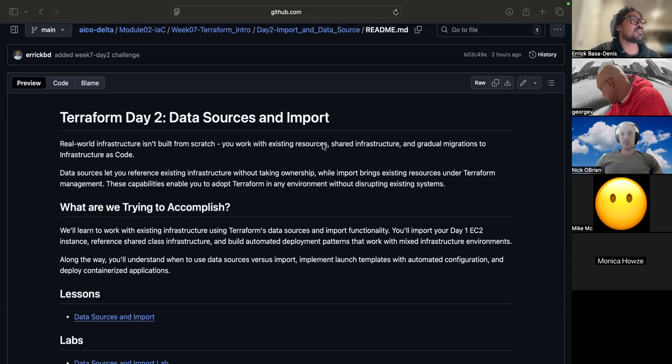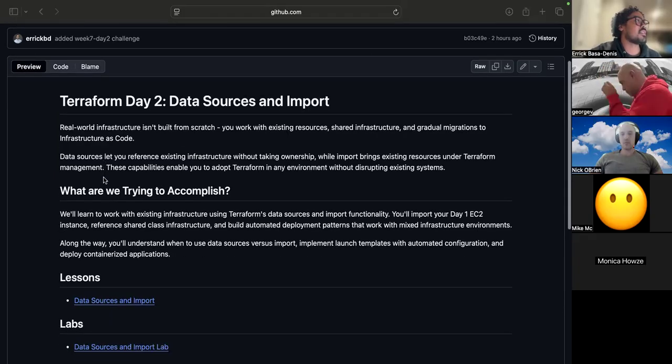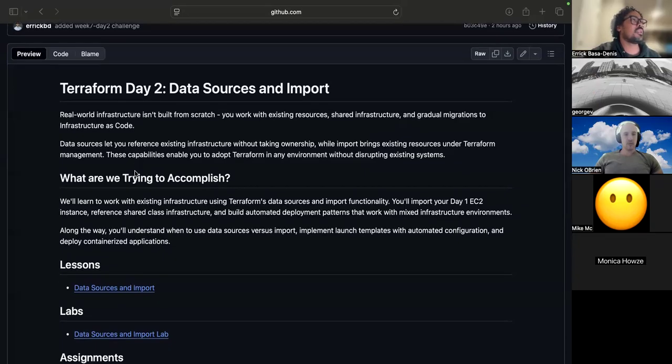All right, so real world infrastructure isn't built from scratch. You work with existing resources, shared infrastructure, and gradual migrations to infrastructure as code. Data sources let you reference existing infrastructure without taking ownership, while import brings existing resources under Terraform management. These capabilities enable you to adopt Terraform in any environment without disrupting existing systems. So think about when you join a company and they've had infrastructure already set up, and maybe you're helping a company work on their infrastructure. Today's lessons can help you with that.